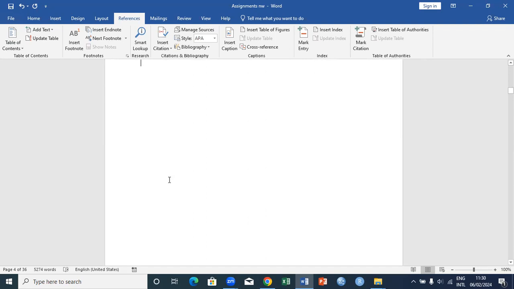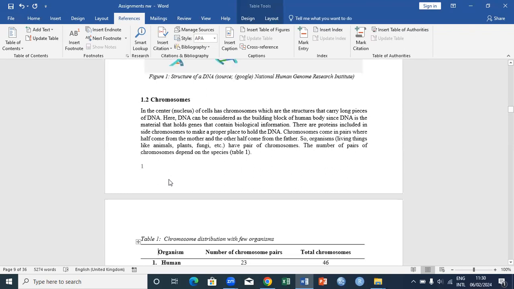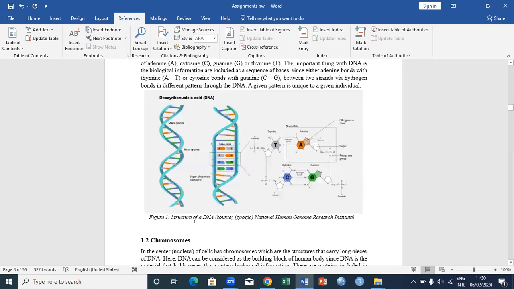Then I'm going to show you how to add a list of figures and list of tables. Then I will make this alignment up to our required level. I will put it at the top, and then what we have to do is go to our figure.